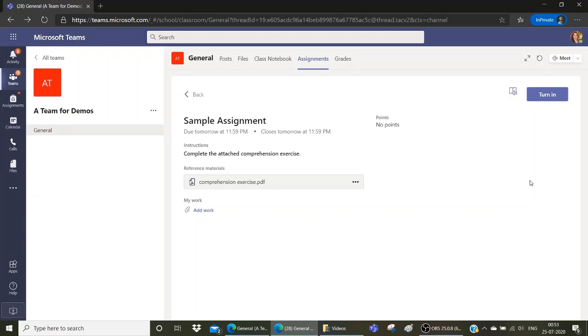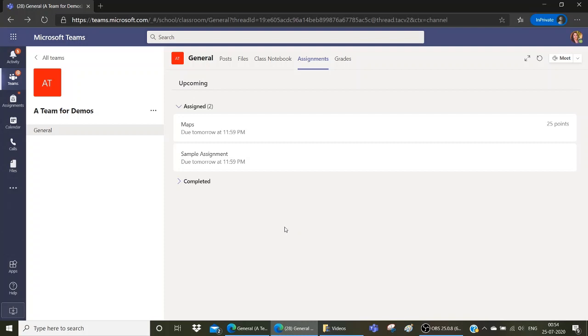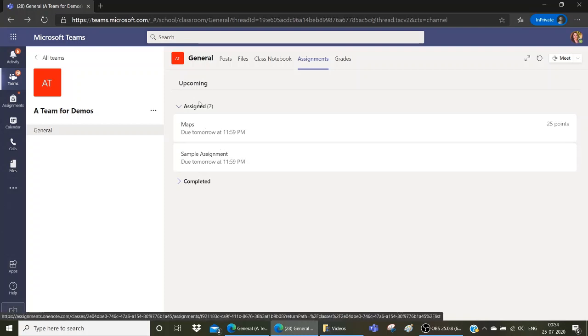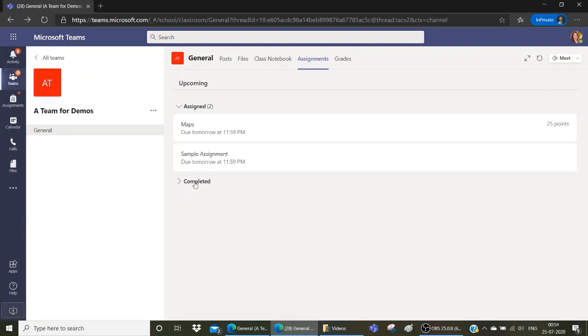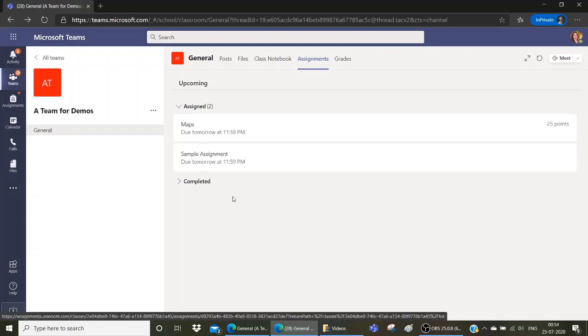Once this is attached, the child must remember to click on the turn in button or the hand in button, because only then the status in the teacher's view will change to turned in or handed in. Otherwise, the teacher will think that this has not been submitted. Once the student submits an assignment, the assignment heading will move from the assigned tab to the completed tab. So here, the child can very easily keep track of the assignments that are due and that he has already submitted.